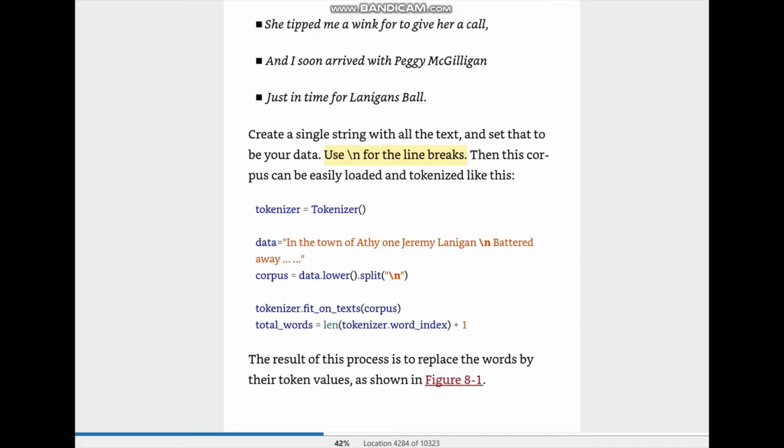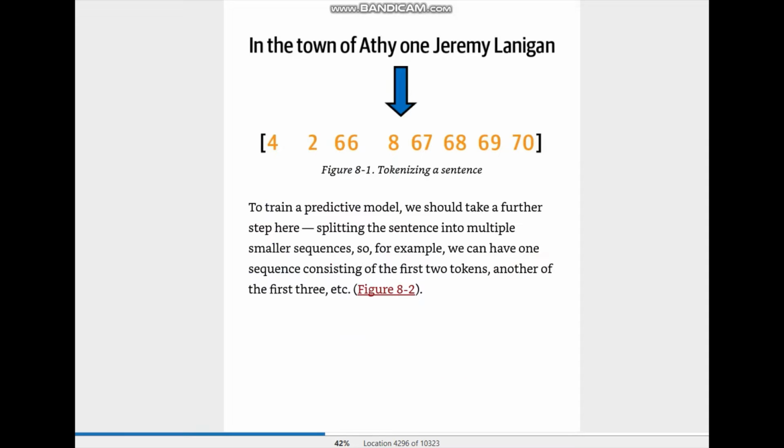As before, we just use tokenizer dot fit on texts, we fit on corpus, and then we take the total words length of the words plus 1, right? The result of this process is to replace the words by their token values. So we can say that in the town of Athy, one Jeremy Lanigan. So the sentence is tokenized something like this.